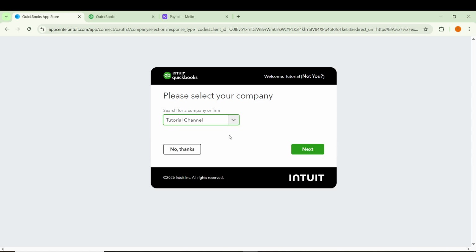To finish, Melio will ask you to select your default accounts payable and your bank account. Choose the accounts you want Melio to use for posting and tracking payables and payments. These defaults are important because they control where transactions land in QuickBooks and how they are categorized. After selecting them, complete the setup to finalize the sync. Once that is done, your QuickBooks Online and Melio connection is active, and you are ready to start syncing.